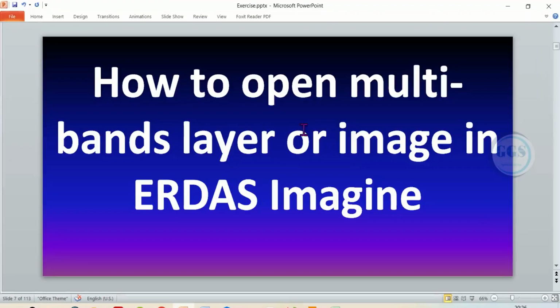In this video, I want to show you how to open a multiband layer or multiband image in ERDAS Imagine. A multiband image is a digital image consisting of multiple layers, each capturing data from a specific range of the electromagnetic spectrum beyond just visible light. In remote sensing, these images are essential for identifying ground features like stressed vegetation or mineral deposits that are invisible to the human eye but have unique spectral signatures. I'll show you how to open a spectral image in ERDAS Imagine.